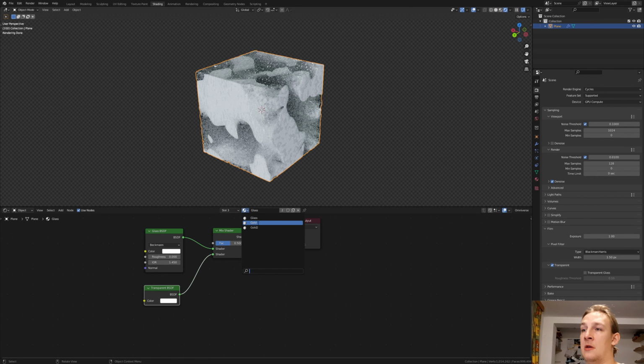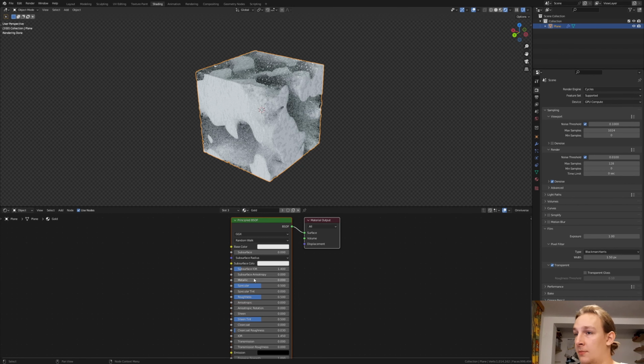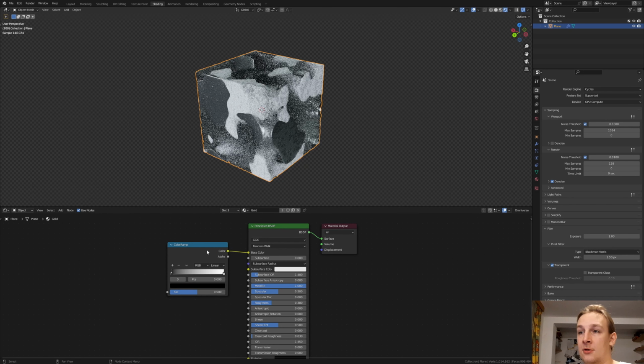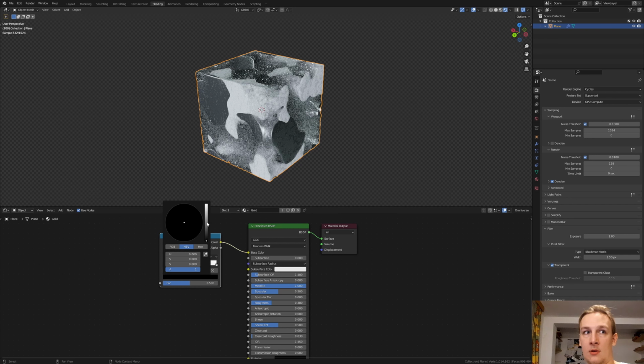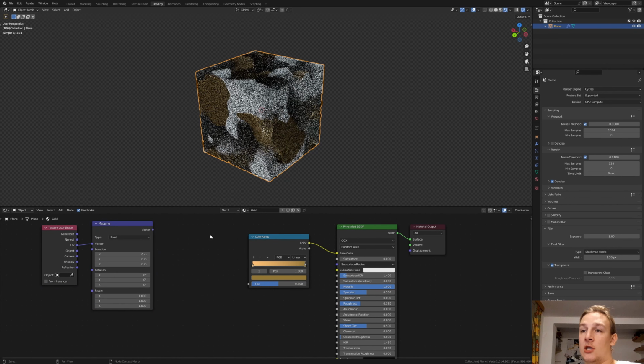Now let's switch to the gold one. And for that I'm going to make it metallic. Set the roughness to 0.38. Now let's add a color ramp. Connect the color to the base color and make this one a light gold. And let's make the other one darker, like this. Let's press Ctrl T and delete the image texture.